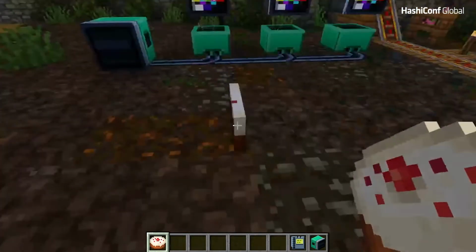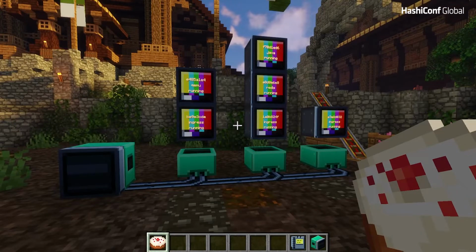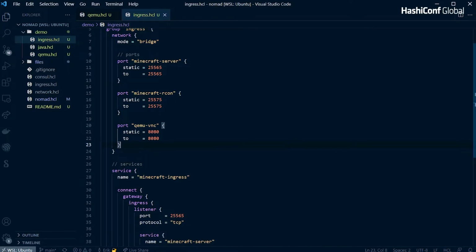We connected a QEMU task to a Java task over Consul service mesh. I think that's pretty cool.